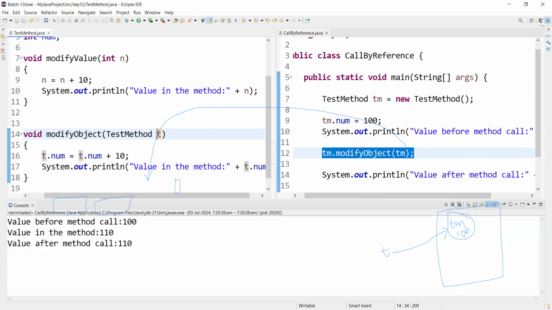So this is the reason whatever changes we make here in the modify object method are preserved and reflected in the original object which we created. This is what we call call by reference. As we are passing the object by reference, we are calling a method by sending an object reference. So this is called call by reference.